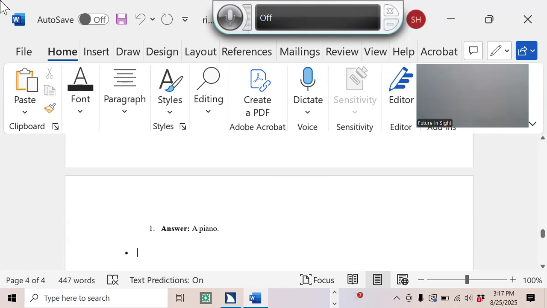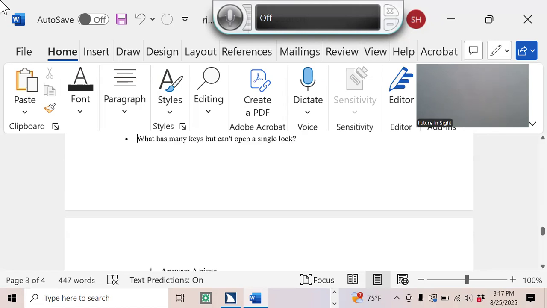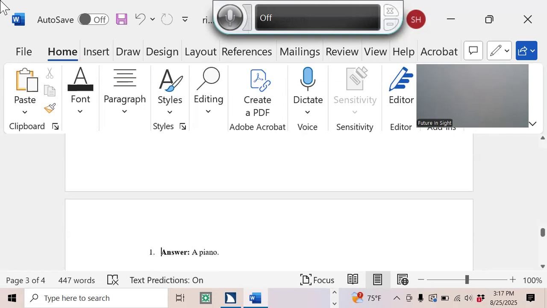You hear that ding ding? Bullet. That means there's nothing below this. So I'm going to arrow up line by line. One answer colon. Page 3. Bullet, what has many keys but can't open a single lock? Page 4. One answer colon, a piano. A piano. Okay. So now we moved it. We cut it out of the middle entirely and we put it at the very bottom.